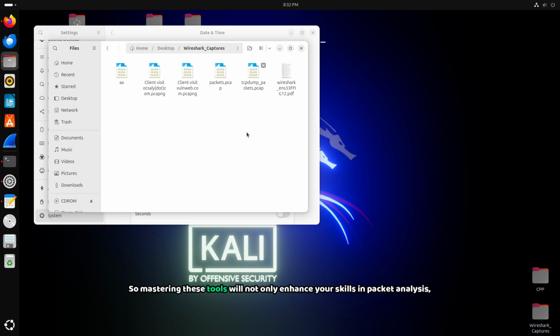Mastering these tools will not only enhance your skills in packet analysis, but also prepare you for more advanced network security tasks.